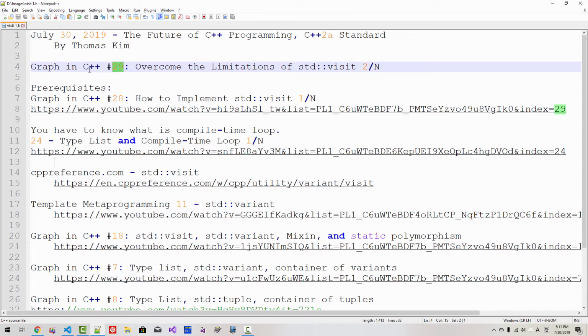In this episode, we will learn how to overcome the limitations of std::variant. std::variant is used to process variants. But std::variant is not only limited, it's also very hard to use correctly. So we will improve on it in this episode.